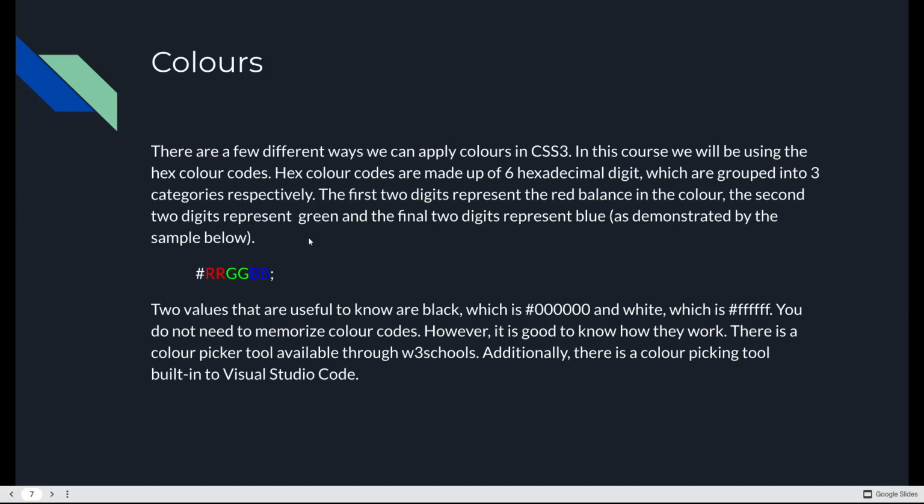Two useful values that you might want to know are black and white. Black is the absence of all color, right? So that's represented as 6 zeros. White is every color combined. So that's 6 Fs. Hopefully I have 6 Fs on the slide. I think I do. Yeah, it looks like I do. But you don't need to worry about memorizing these. You've got to know where to look up the information when you need it. I use color pickers all the time. It's a good thing.